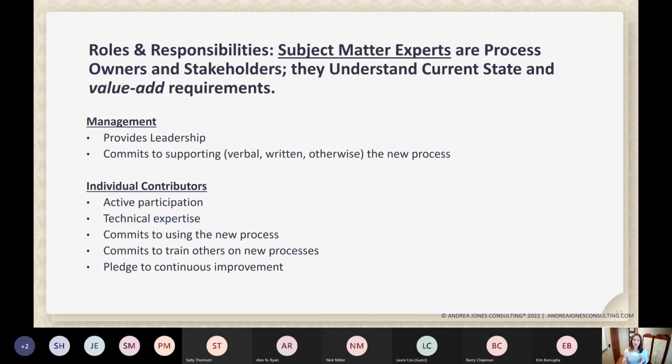Subject matter experts, these are the people that understand the process and the stakeholders of the process. They know the current state, and more importantly, they know what is value added to your organization. So, it's hard for an objective third party to know whether something very particular to your company or even your industry needs to go in your future state, or it could be a waste item that could get dropped. The subject matter experts have that level of knowledge.